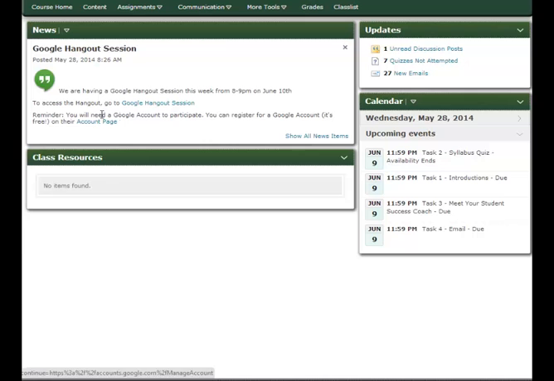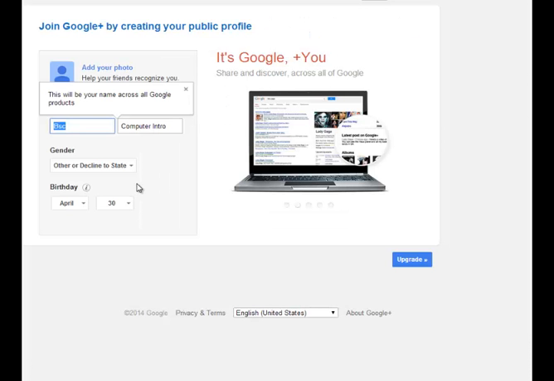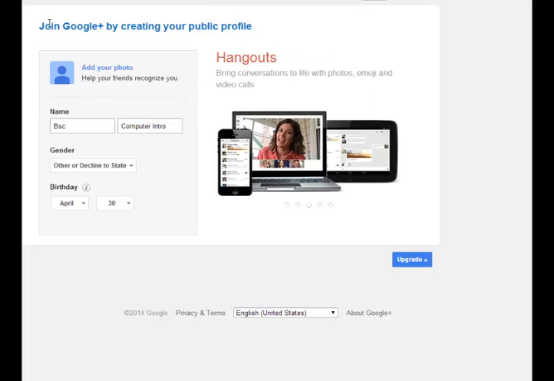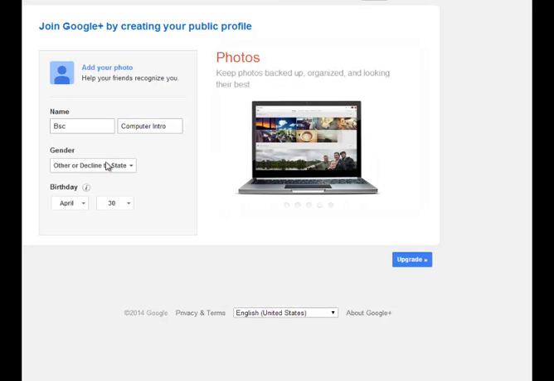So I'm going to assume that I already have an account, and I'm going to go to this Google Hangout session. The first thing it's going to do is ask me to sign in. So I'm going to sign in with my credentials. So here I've entered an account and I'm going to sign in. And because this is using Google Plus, you're going to have to join Google Plus in order to participate in the Hangout. It says add your photo, your name, things like that.